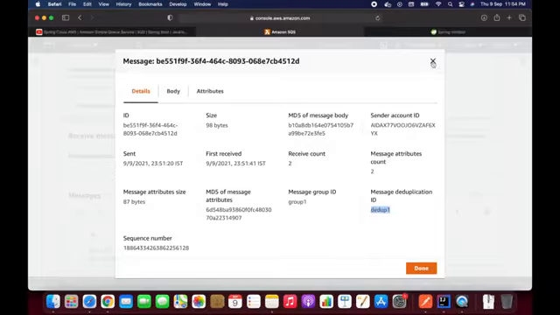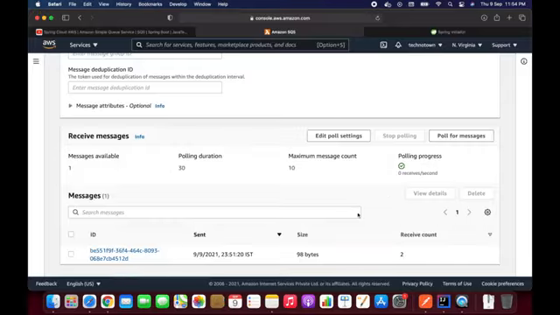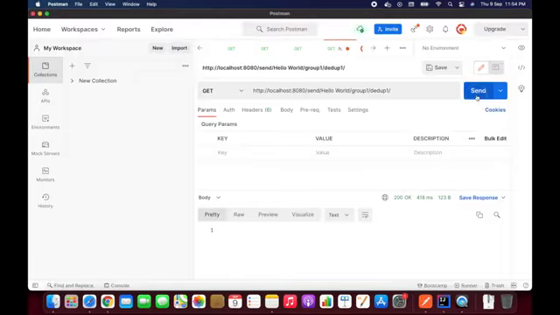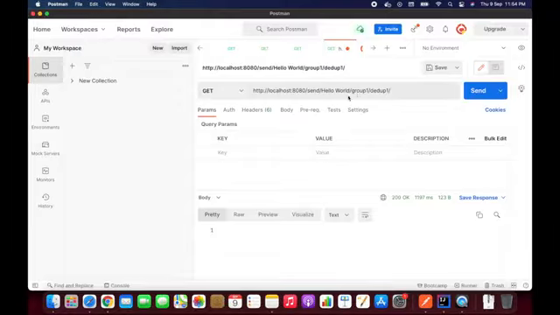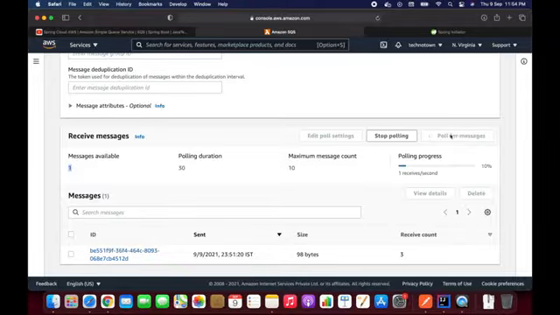And let's close this. If you send the same message, the message count won't increase because we sent the same message with the same deduplication ID. That means the deduplication ID is a unique identifier. So if you want to send a different message, you have to change this deduplication ID. If you poll the messages, you will see only one message.